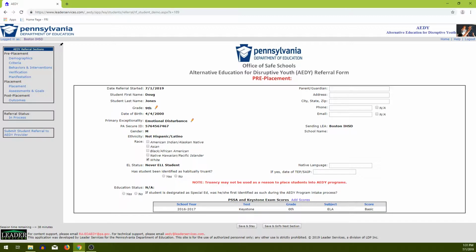You'll see that the demographic information that I entered a moment ago is now pre-filled in this section in bold. You have the option to toggle the grade and primary exceptionality because occasionally this information might come back from PIMS inaccurate. This gives you the option to change it to the proper grade and or exceptionality. If you were to add this student referral and it found the student in the PIMS grab, you would have landed right on this page with all the information already pre-filled in, like so. And as I mentioned before, if you wanted to add a PSSA or Keystone score after the fact, the link is right down here next to the header.